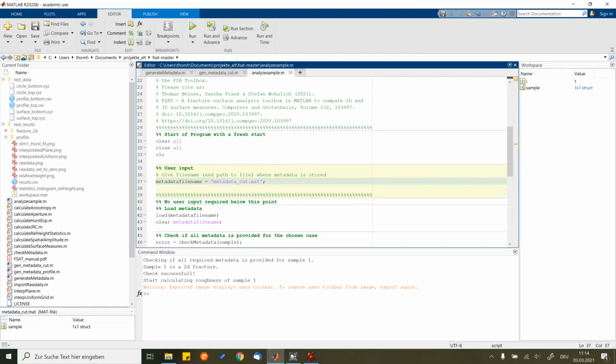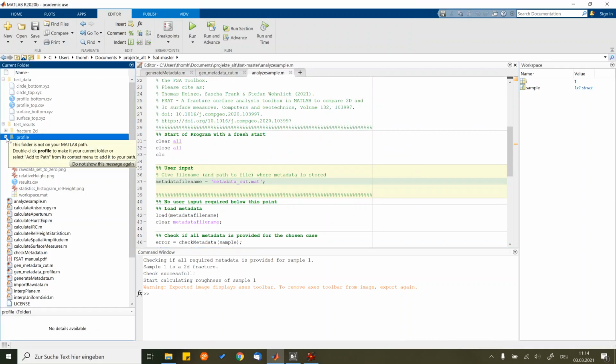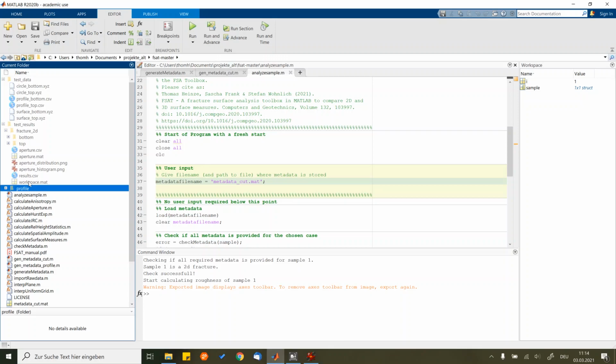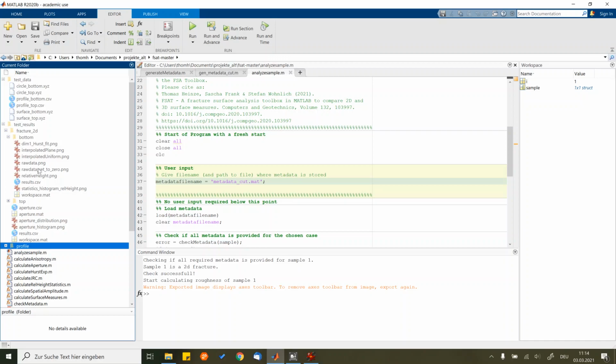And here we go. So if you look at the generated output, we have the folder test results. In the folder test results, it generated a folder fracture 2D because that's what's specified in the metadata. And now you see that there are different hierarchies. So we have bottom and top separately, and then we have some common analysis. Whatever you will find here in the top and bottom folders is exactly what you would find if you had analyzed both top and bottom height profiles separately. So I won't go through this one again because I did this as I explained to you how to analyze a single height profile.